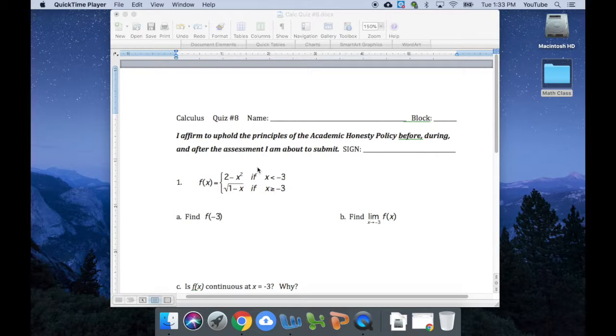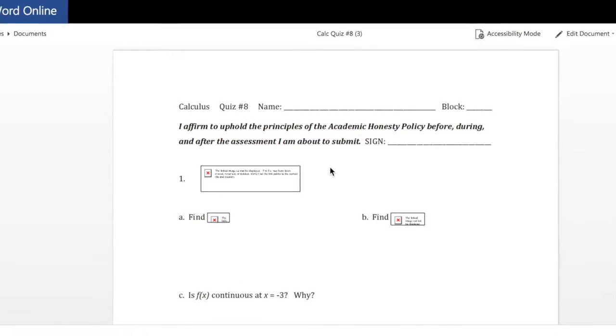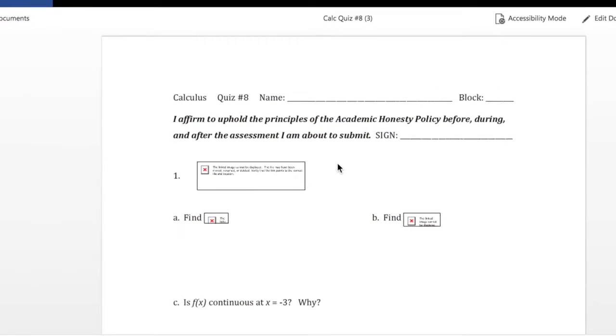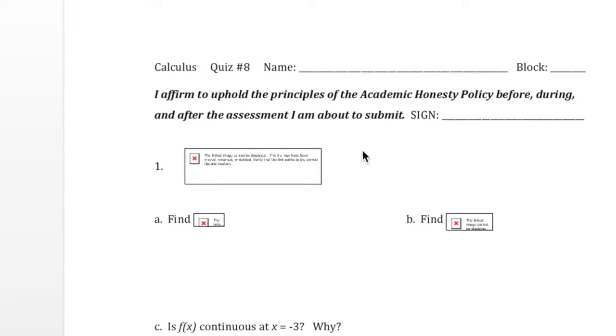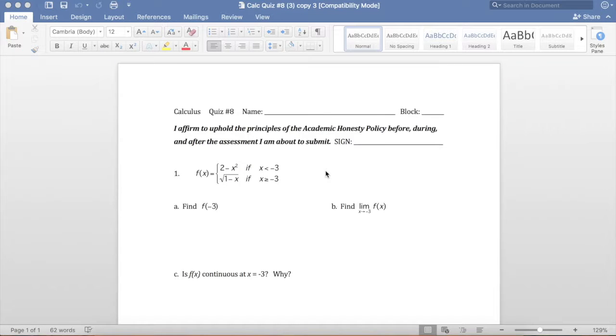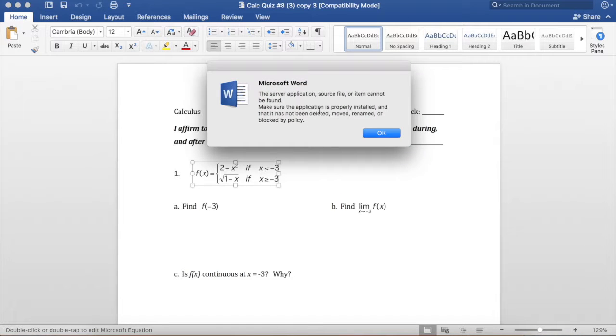So I have this calculus quiz that I got from John Ford, and I uploaded it to Office 365, which is Microsoft's current web-based version of their software, pretty much their equivalent to Google Docs. You can see here the equations didn't load at all. And here's that same quiz opened in the latest version of Microsoft Word. And while the equations are viewable, they're not editable. So when I click on them, I get a message saying I can't edit them.